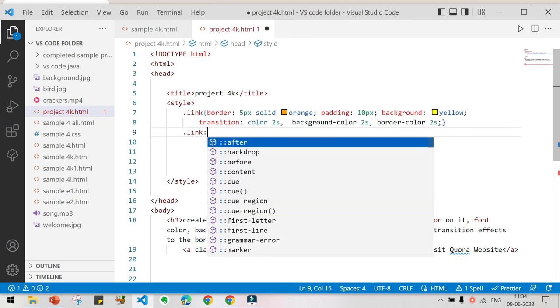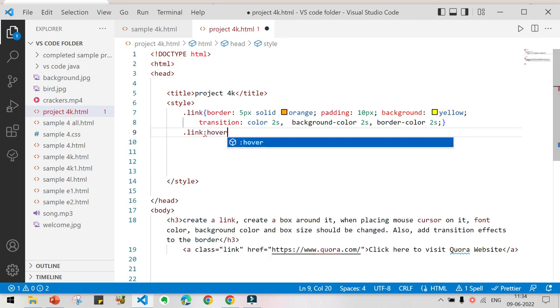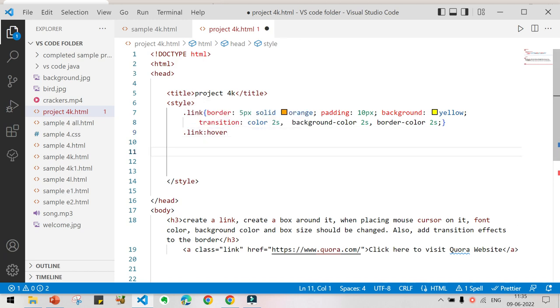I am giving hover. Okay, this is a pseudo class. Already we discussed it in the pseudo class lectures in the previous videos. So here, when the mouse is placed over the link, it is called hover. At that time the link should change its display. So I'm giving open close curly braces.